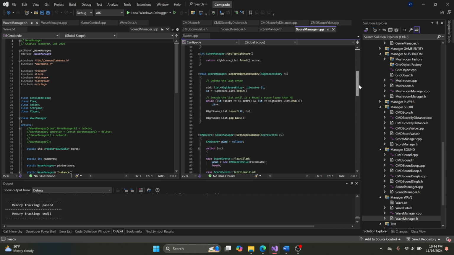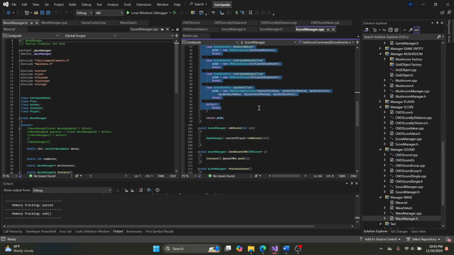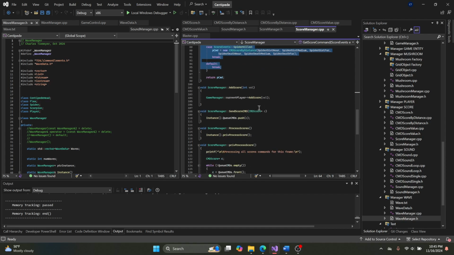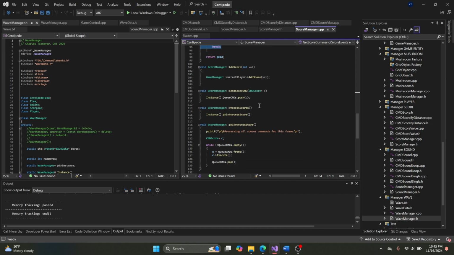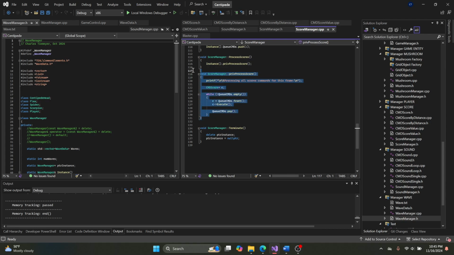Basically, they get inserted here. Oh wait, no, that's the wrong thing. At the beginning of the initialization, they all get assigned their score sort of like thing, object. And then they get sent to here where they get pushed into the QCMDs, and then at the end they get added to the current player score. They all get processed in here too.